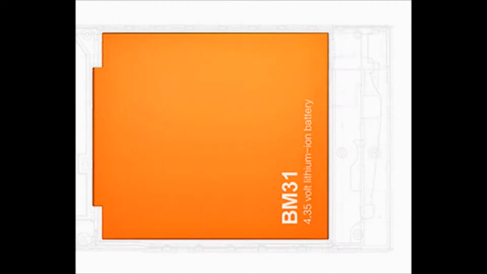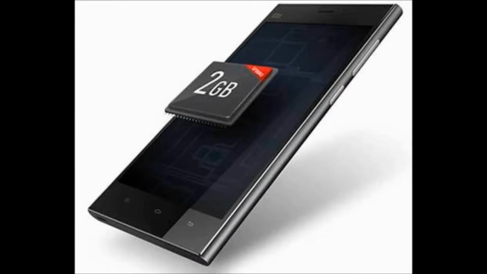Now coming on to the battery guys, this phone boasts a quite decent 3050 milliamp hour battery. Now 3050 milliamp hour I feel is just enough for a full day of use, and I'm only saying this because the other things like the processor and the high definition display are going to be quite heavy on the battery usage front. Oh, and this also has 2 gigs of RAM, so lag shouldn't be a problem.